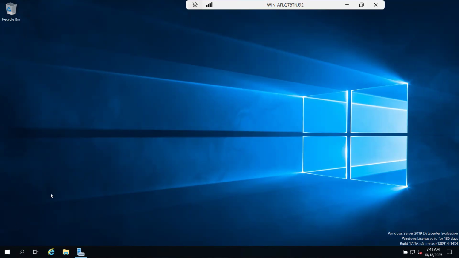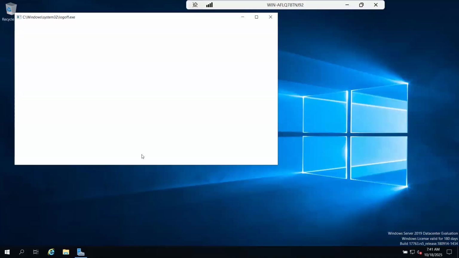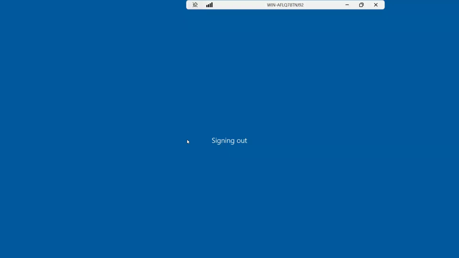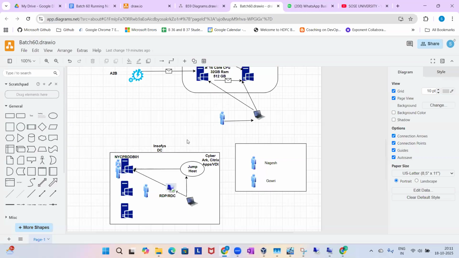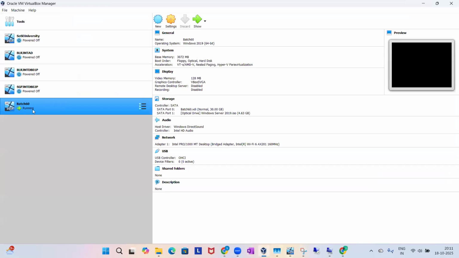Log off is a command. In Windows R, you can type log off. Once you log off, you will come out. The server will not be impacted and will not be shut down, just your account will be out from the server. The server will be up and running continuously. You can see here it is up and running.